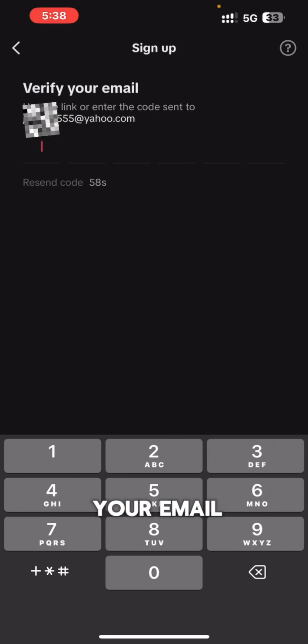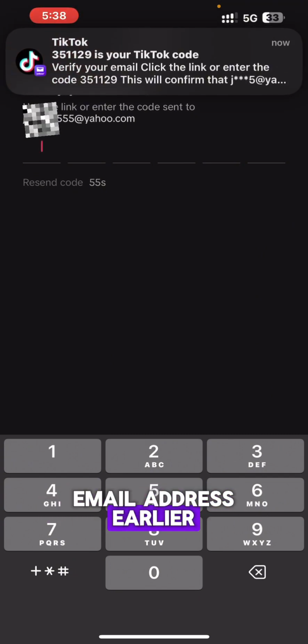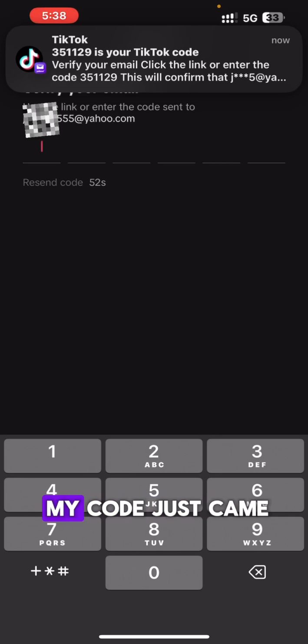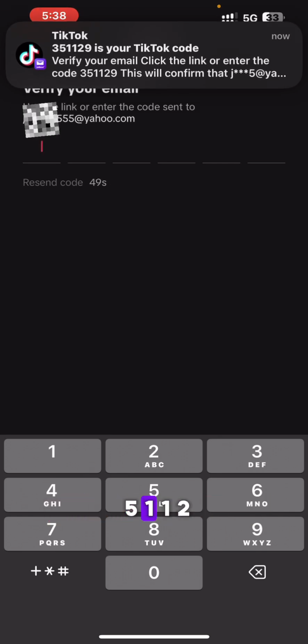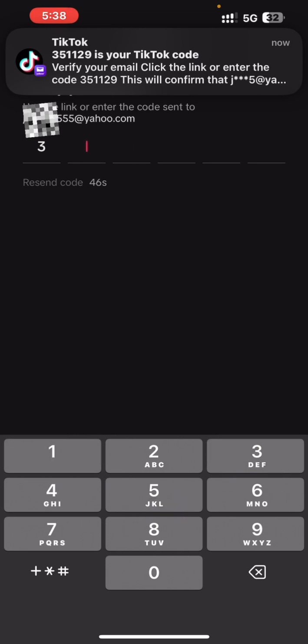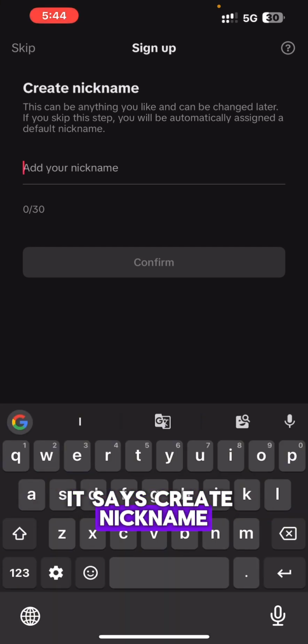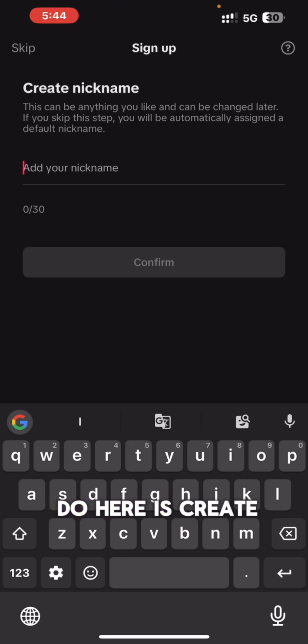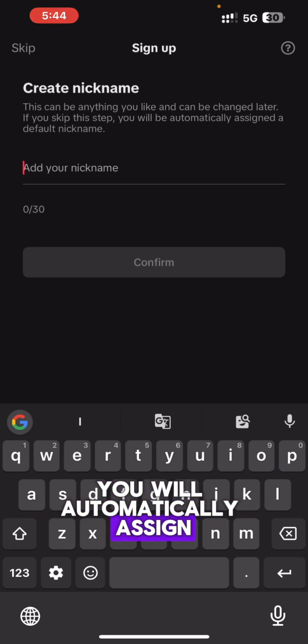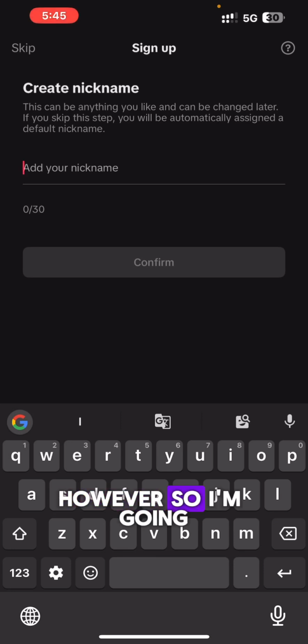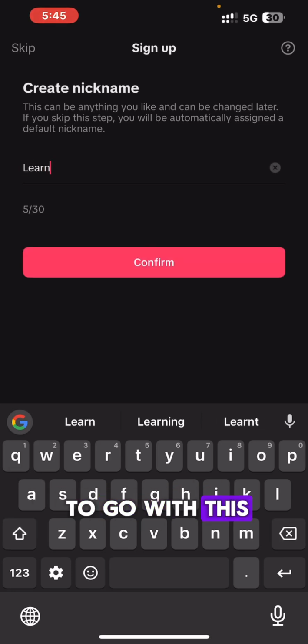So here it says verify your email. Remember you entered your email address earlier, and it's going to send a code to verify your email. As you can see, my code just came in. It says 351129 35. All right, so I'm just going to enter the code. So you see, after entering the code, it says create nickname. So what I want to do here is create a nickname. So what nickname do I use? It says this can be anything you like and can be changed later. If you skip this step, you automatically assign a default nickname. However, I'm going to go with this.